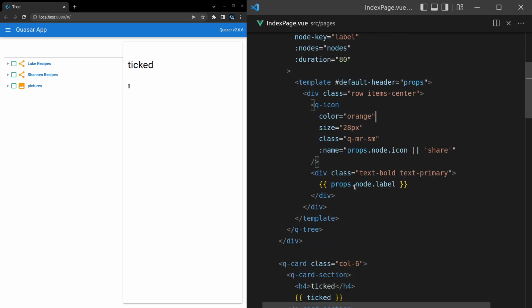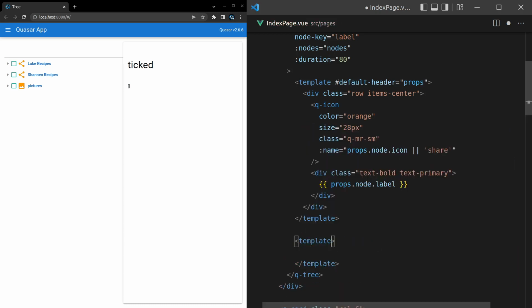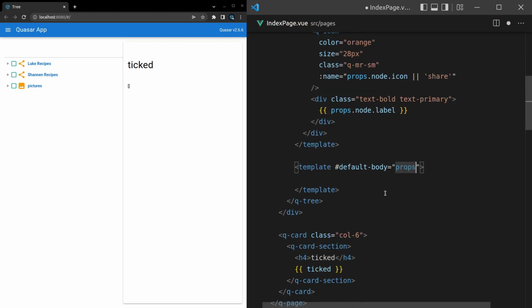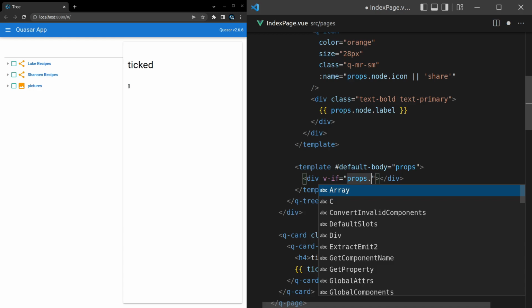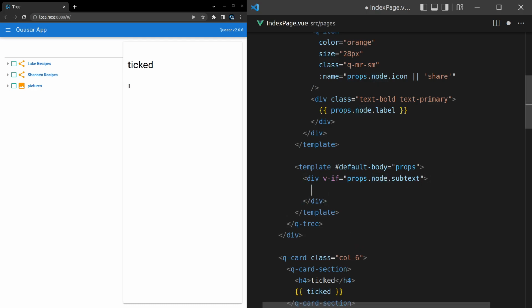We have total control over that. And we can come down here and add a template here and also have a body as well. Check this out. We can say default dash body and we'll pull the props out. And now we can, for example, add a subtext. We could say div v-if you have a subtext. So props.get the current node and see if we have a subtext on that node. And if we've got it, then we'll just display it. There we go. We can just copy that, whack it straight in there.